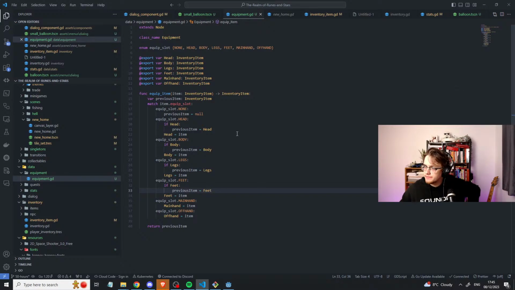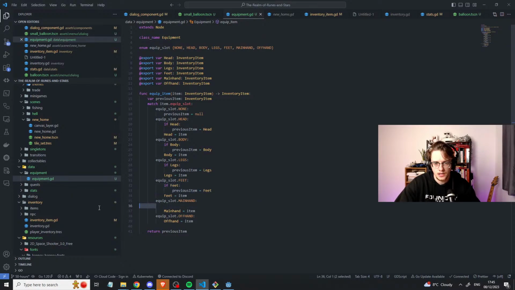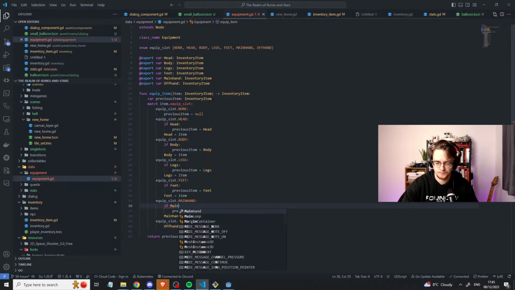If match GD script switch case. Yeah, no, I know what you mean, because I do, yeah, they're match and switch. This should be all okay. Oh, it's kind of ruining the indentation.